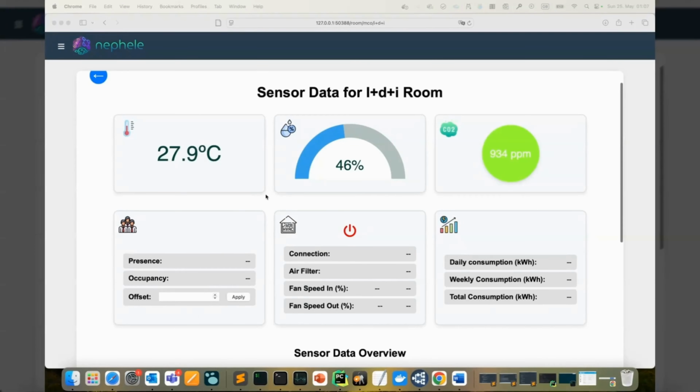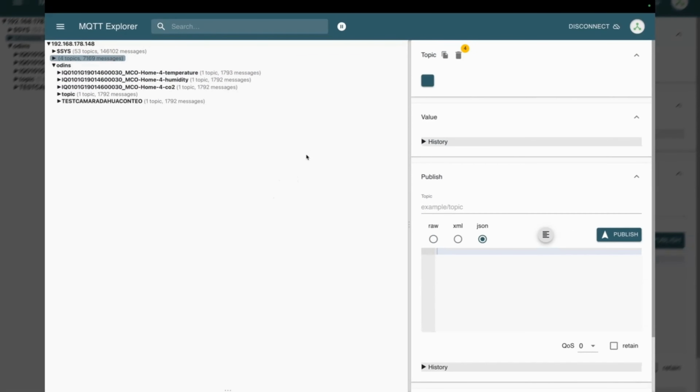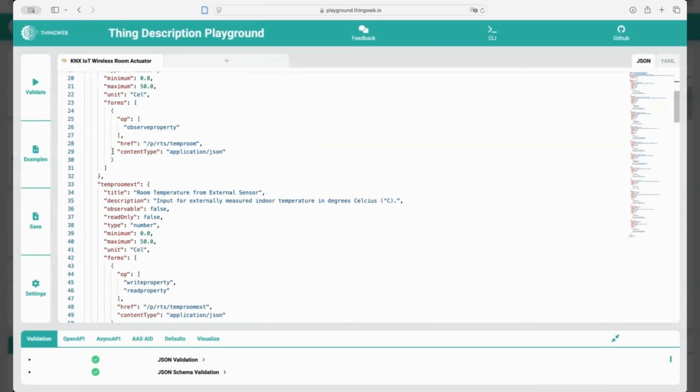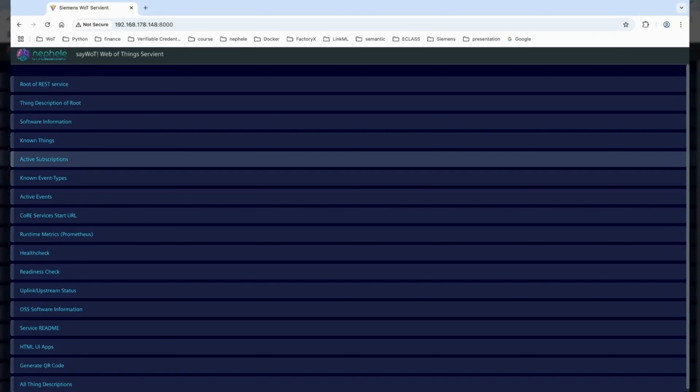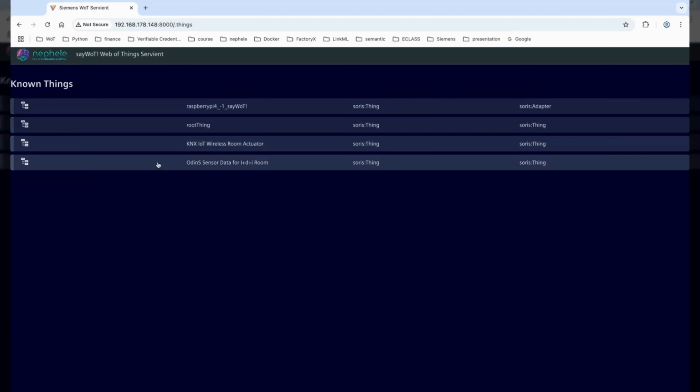Here, you see the Odin-S dashboard displaying sensor data from a room. To integrate new devices, simply place their thing descriptions in the Things directory. Siemens Web of Things Servient automatically discovers them and exposes their interfaces via HTTP and WebSocket. For example, the thing description of our actuator shows its IPv6 base URI using CoAP, along with metadata and supported properties. The Servient user interface lists all known things, Odin-S devices, and the Siemens actuator.